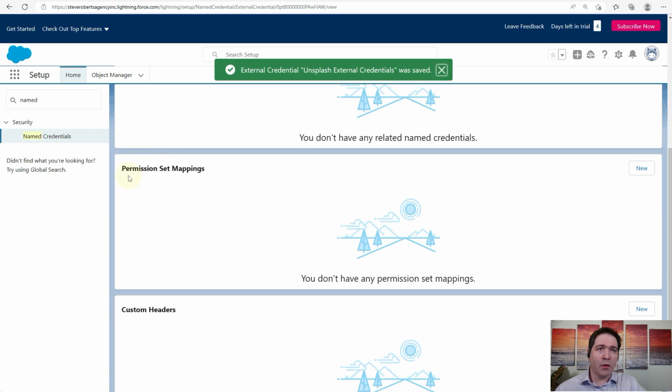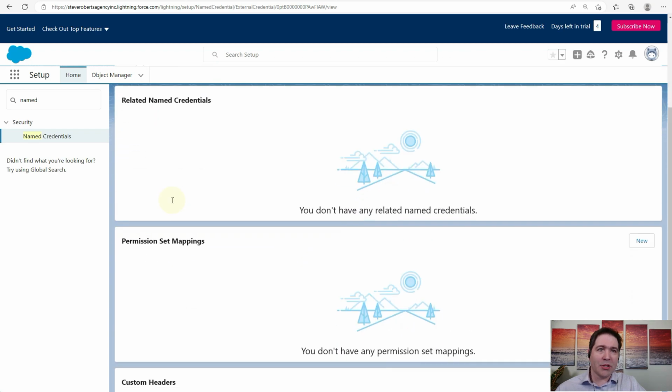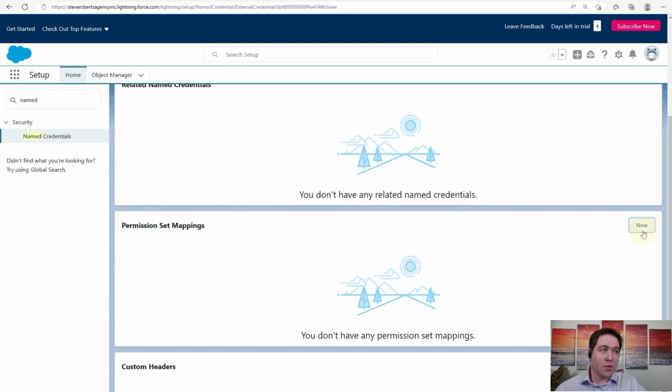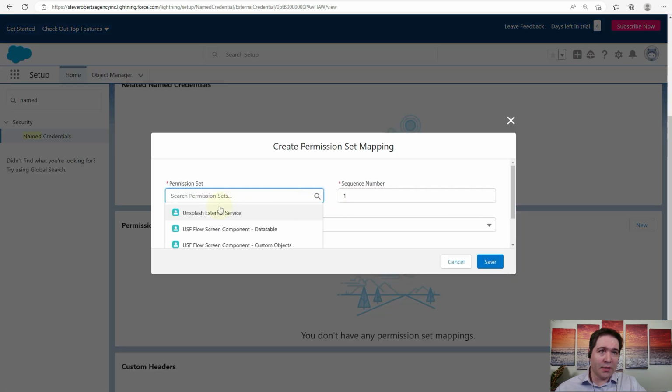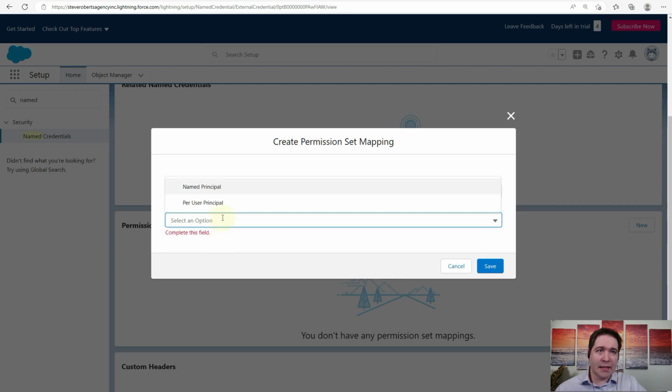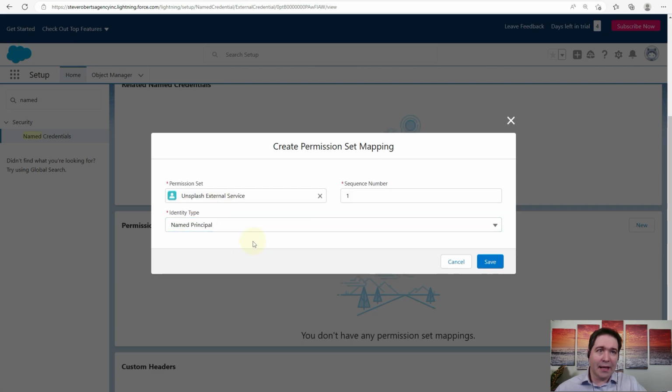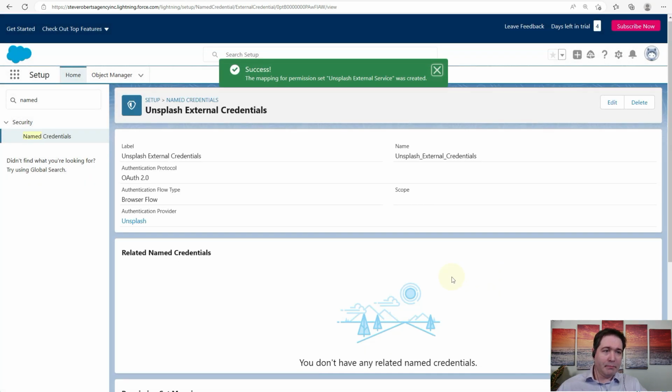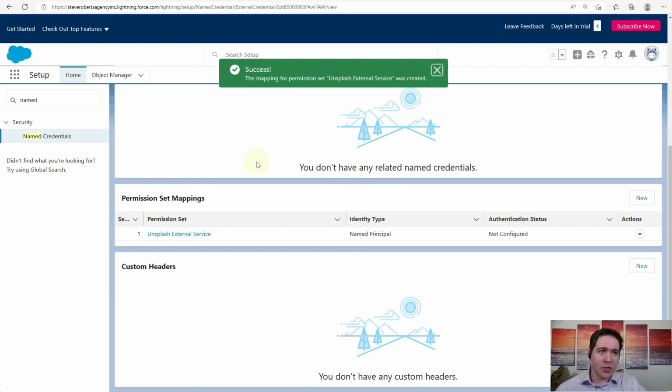Next, we need to set up the permission set mappings. Using the permission set that we just created, we'll pick that from the list. And then for the identity type, we're going to choose named principal. Click save. And we have a permission set mapping.